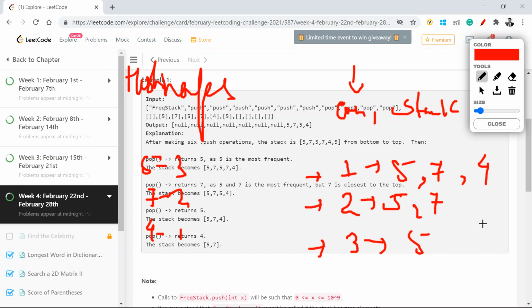Now when the pop operation takes place, I go with the maximum frequency. I look for 3 and I return 5. Now this gets removed, and similarly I reduce this to 2. This got reduced to 2. Now again, the second time, a pop happens.